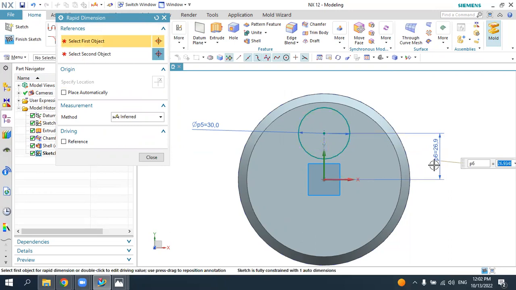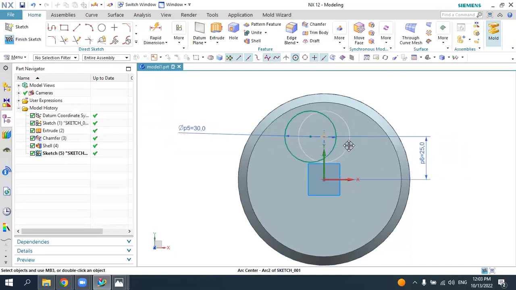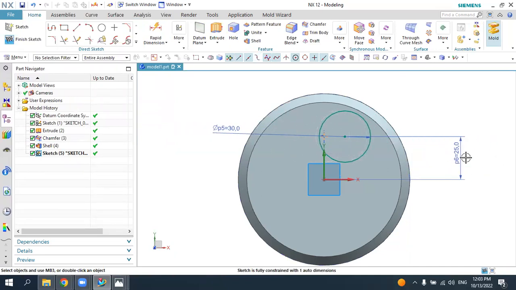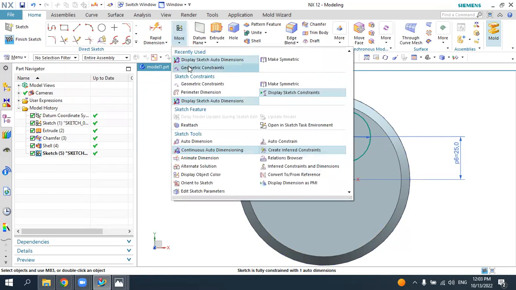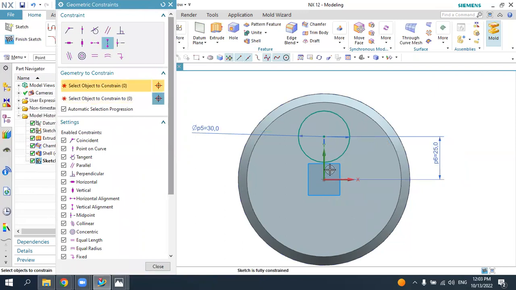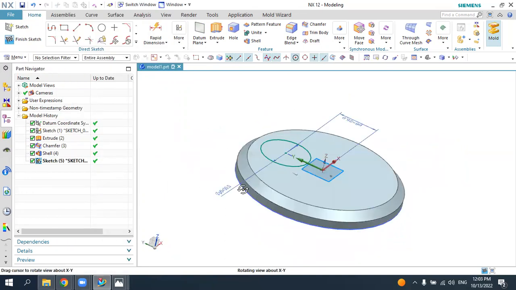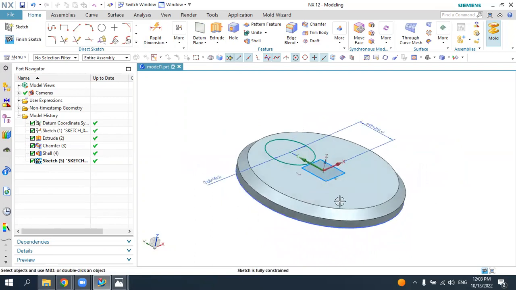Let's make it 25. Now you see it is moving but keeping the constant 25. But I want to align it with this arrow. In order to do this, we use the geometric constraint, and we select the vertical alignment. So vertical alignment of this center with the origin will align it vertically and fully fix it. So now you see we created our circle on this surface of our element.